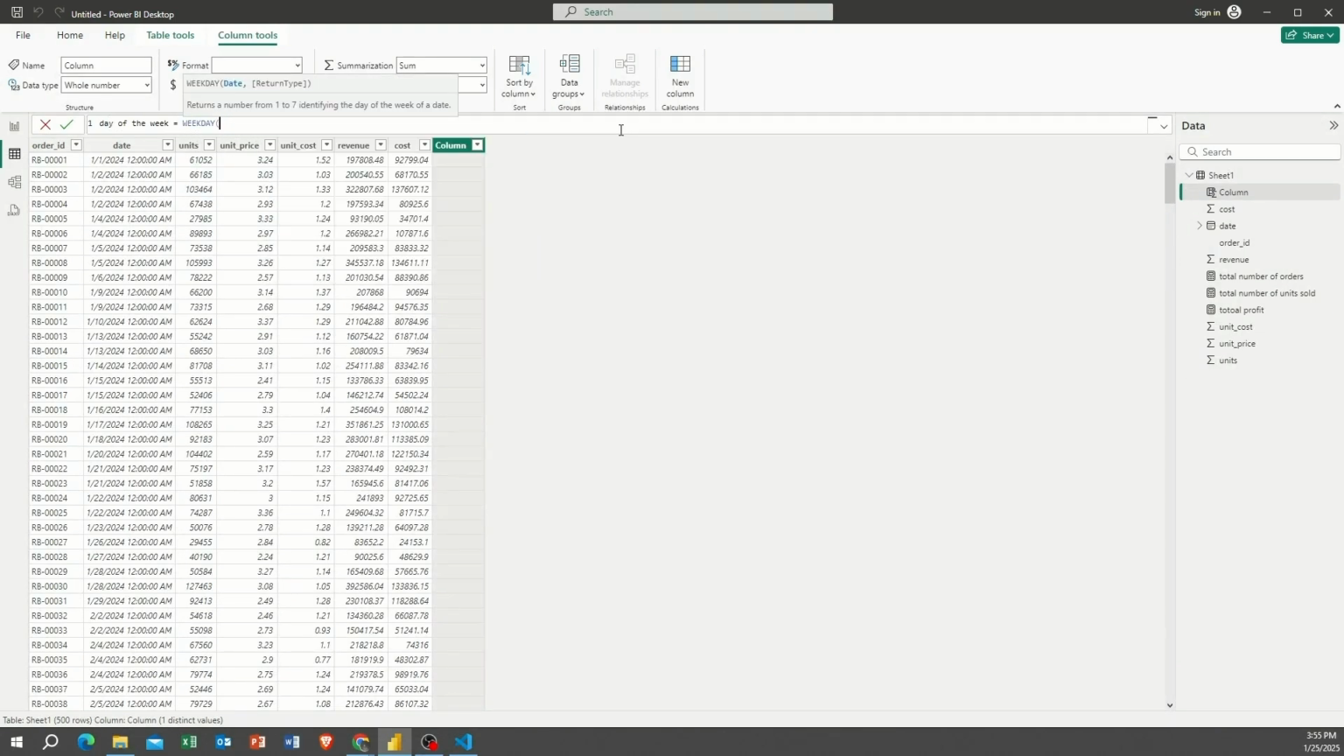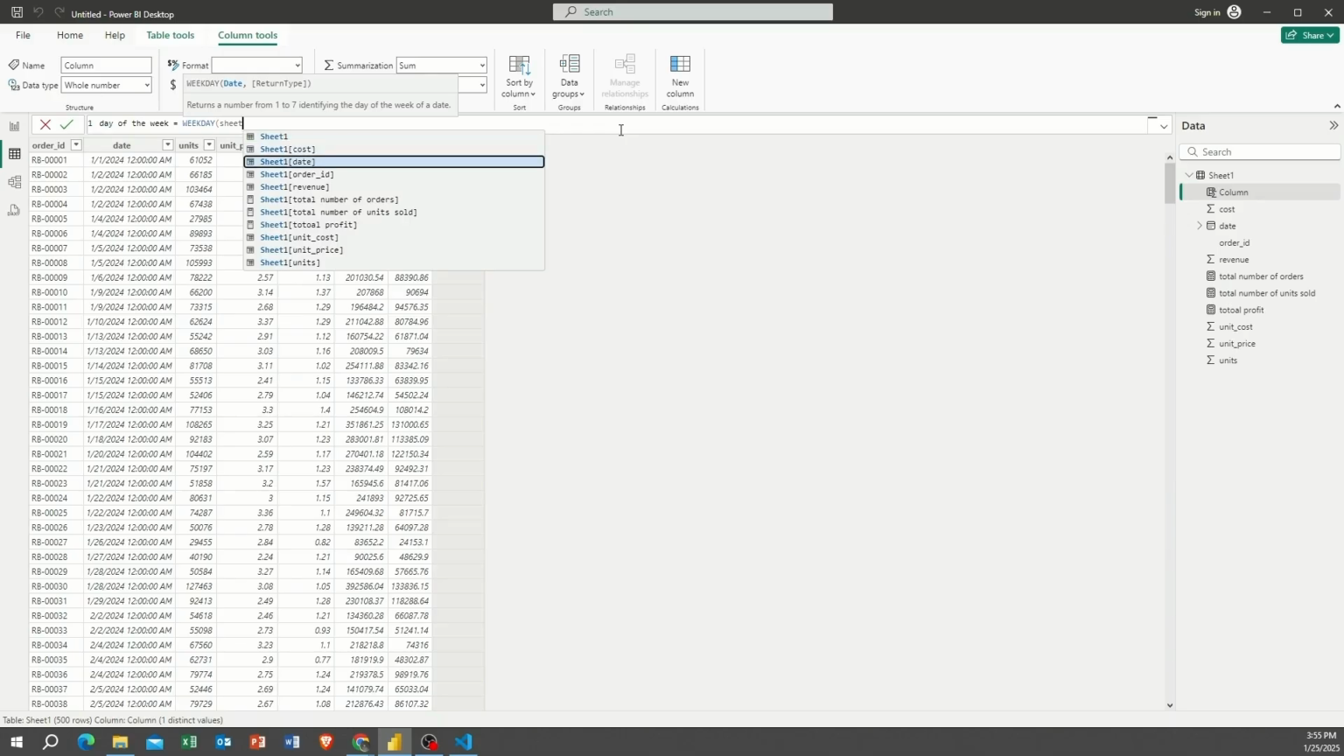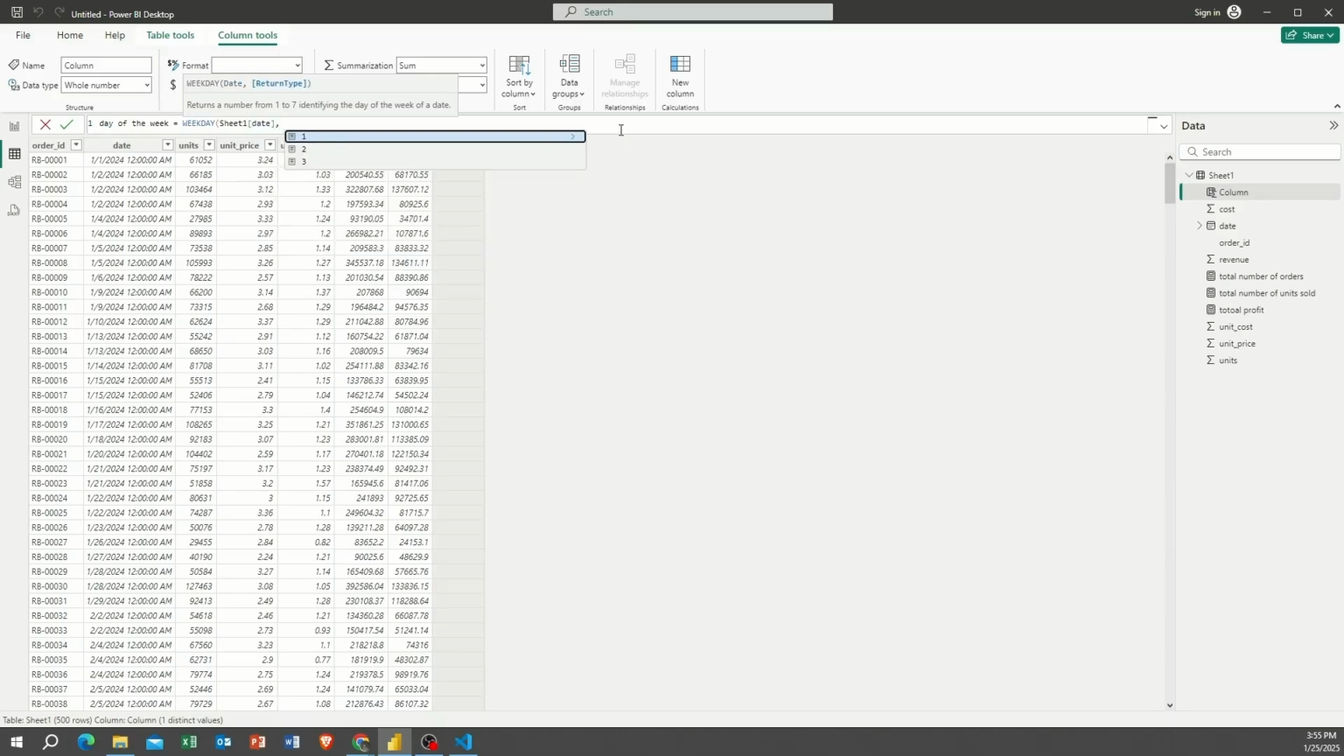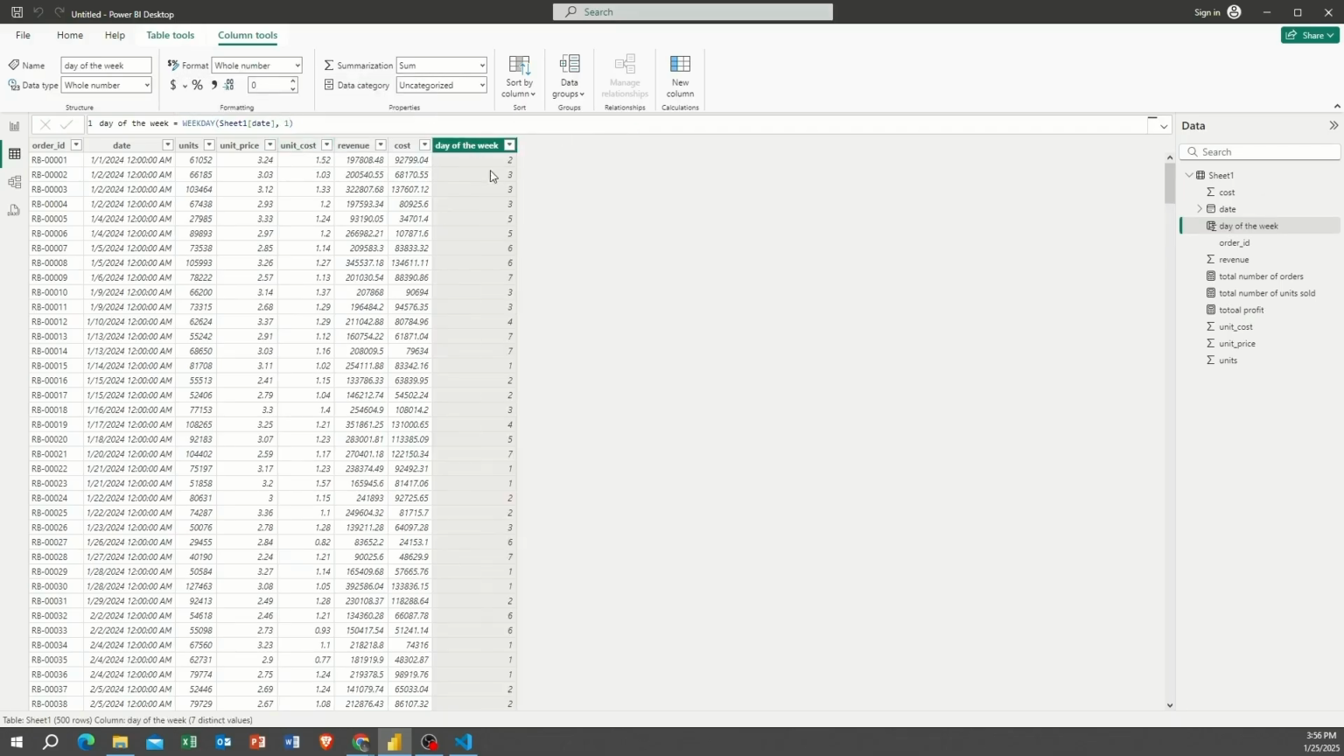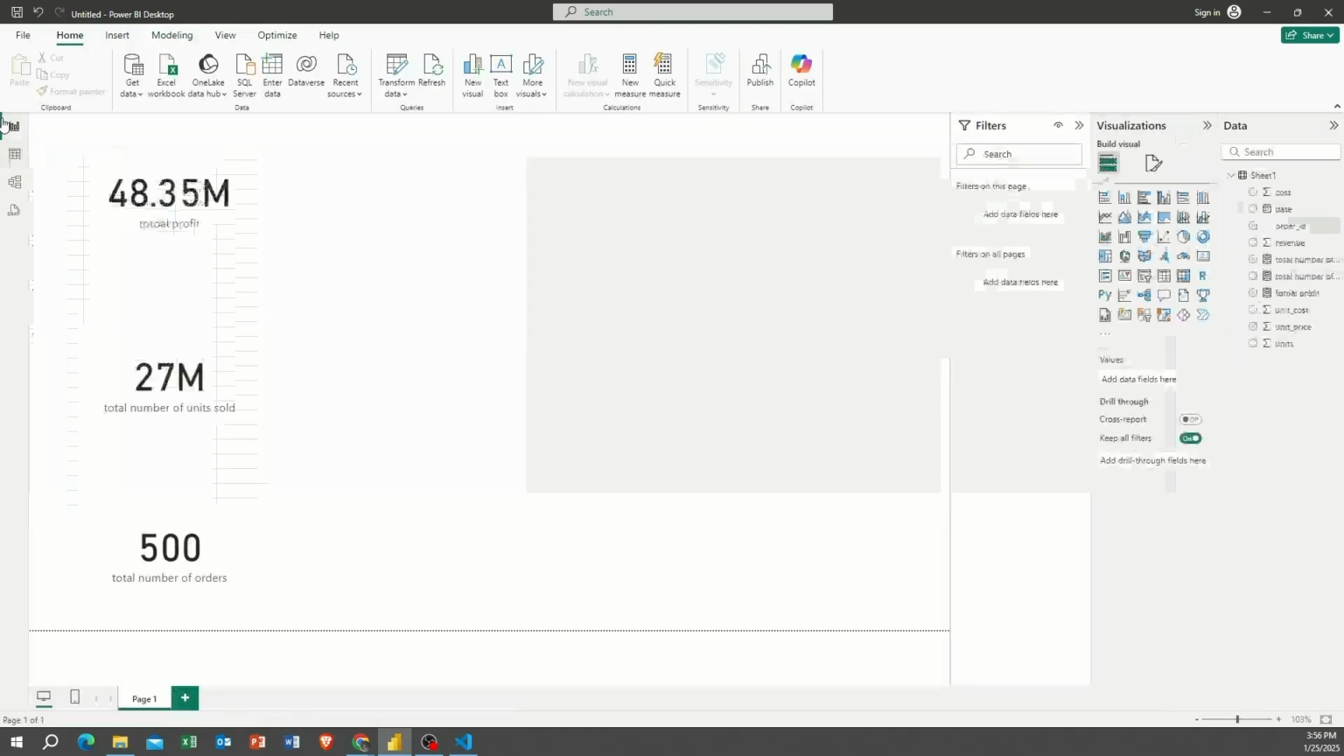So I start by putting the table name, which is sheet 1, and specify the date column. I now put a comma, and then I will put 1 to specify that the week should start on Sunday, and I will close the parentheses and hit enter. And here it is. Now I have a new column showing the day of the week. Let's go back to our report view to visualize this.